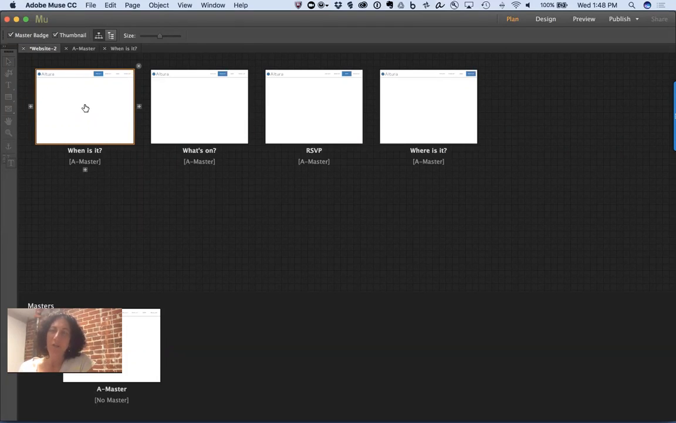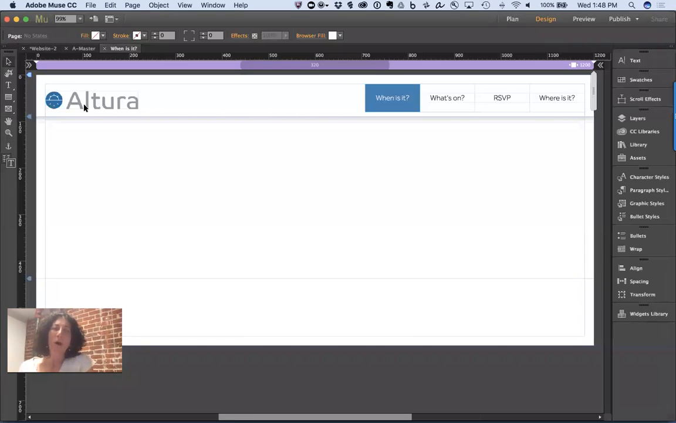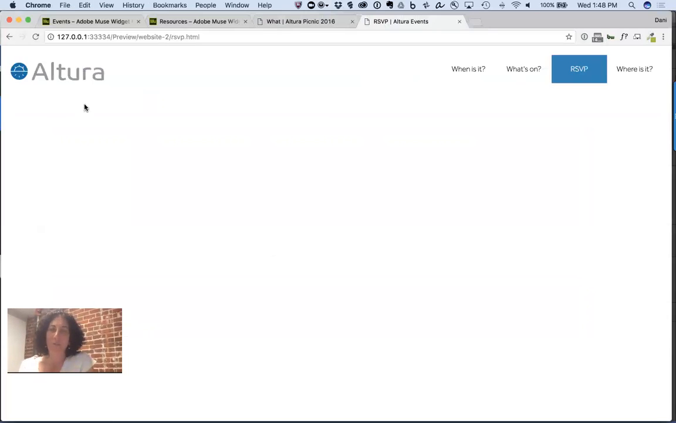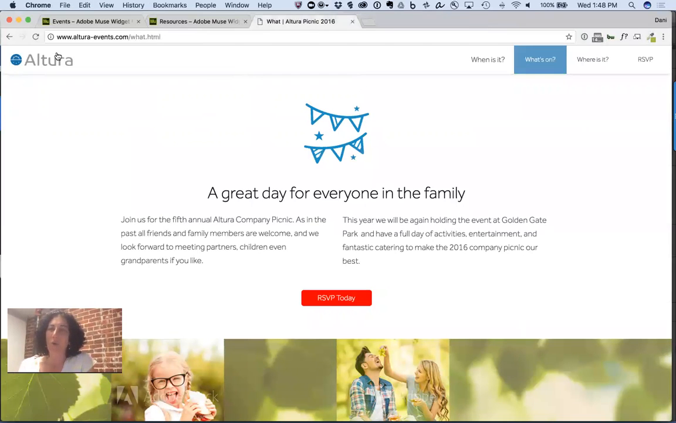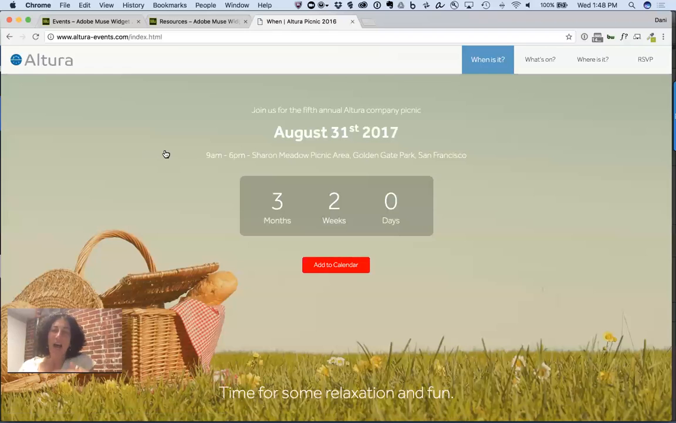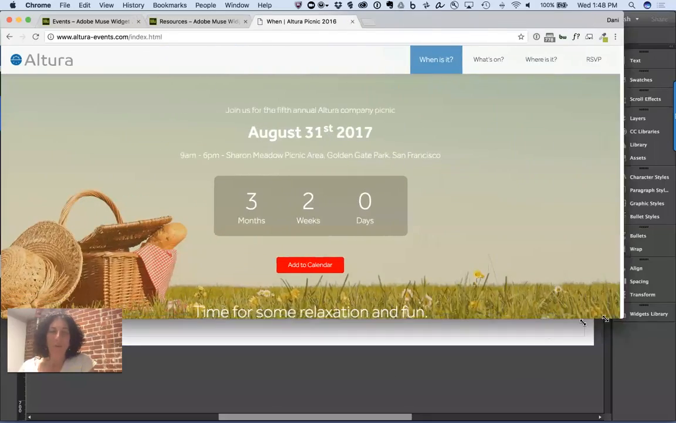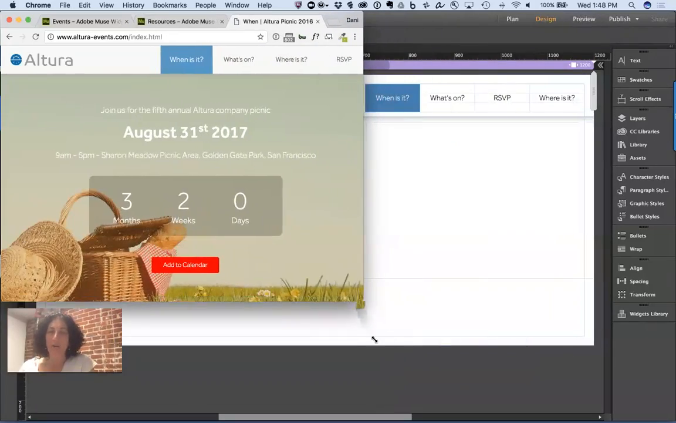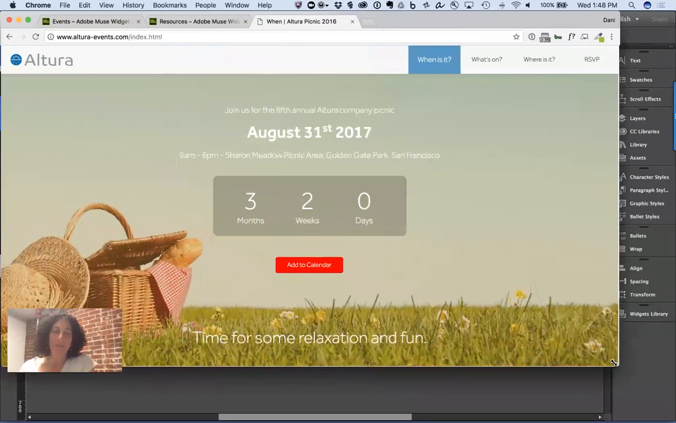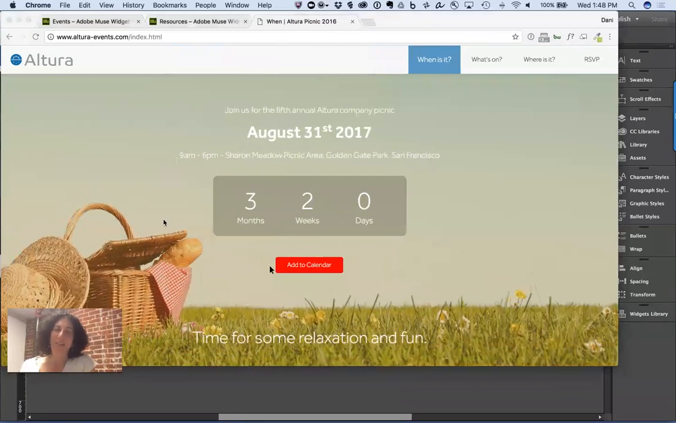I'm going to go to the When Is It page, and I want to have that nice large image in the background here. So if I go back to my goal again, notice that I've got an image in the background, and it's considered a full browser width image. So it's going to scale to fill the container. It's aligning from the left because I wanted to keep my little hat and basket going on there.